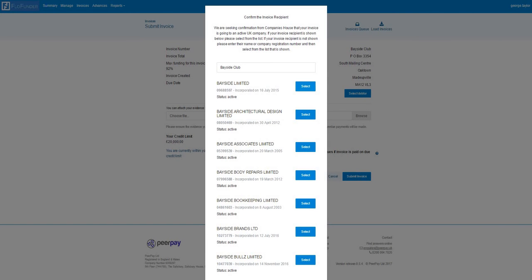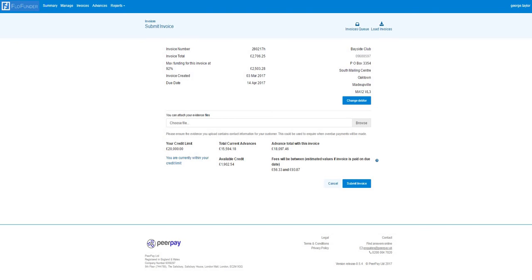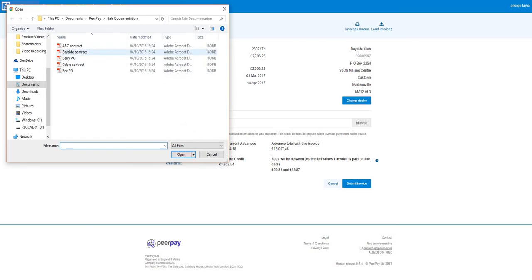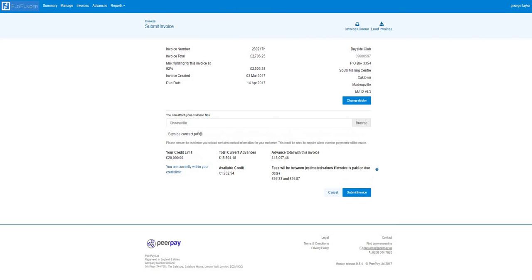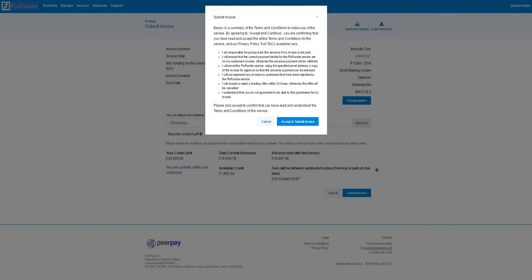George confirms the details of his customer appearing on the invoice by finding them in the list from Companies House, and verifies that they know about the bill that will soon be coming their way by attaching a copy of the contract. Towards the bottom of the screen, the estimated cost to George for getting the advance is shown. It looks affordable, so he happily proceeds and agrees to the terms and conditions.